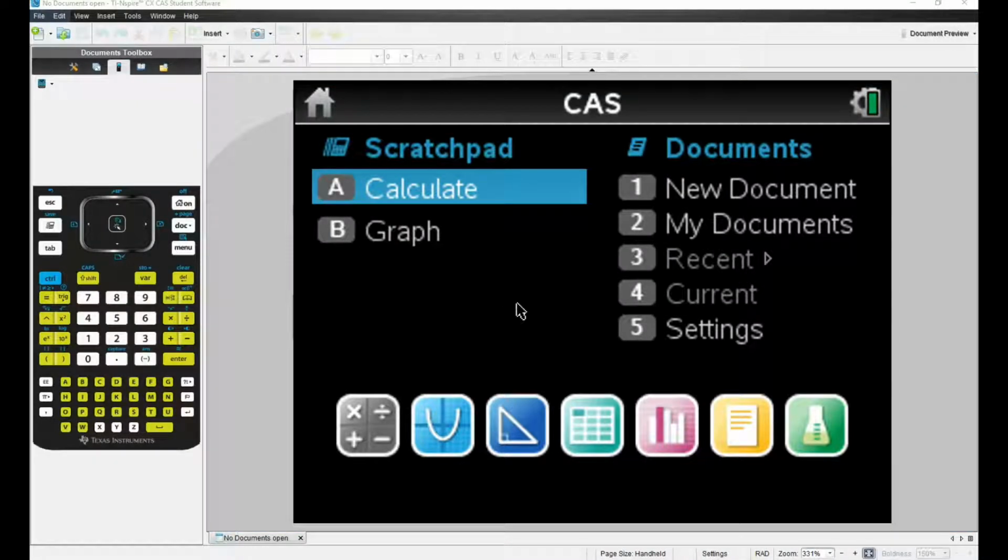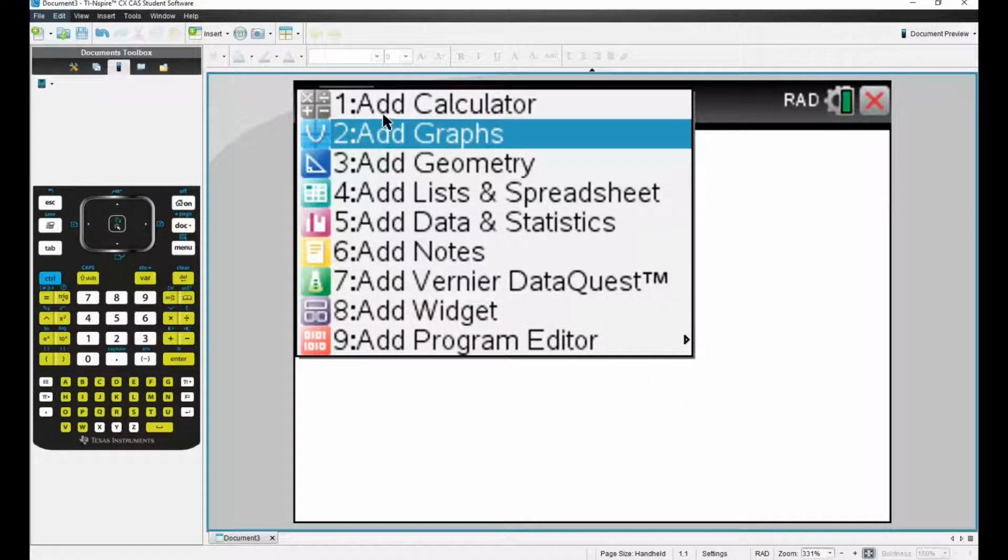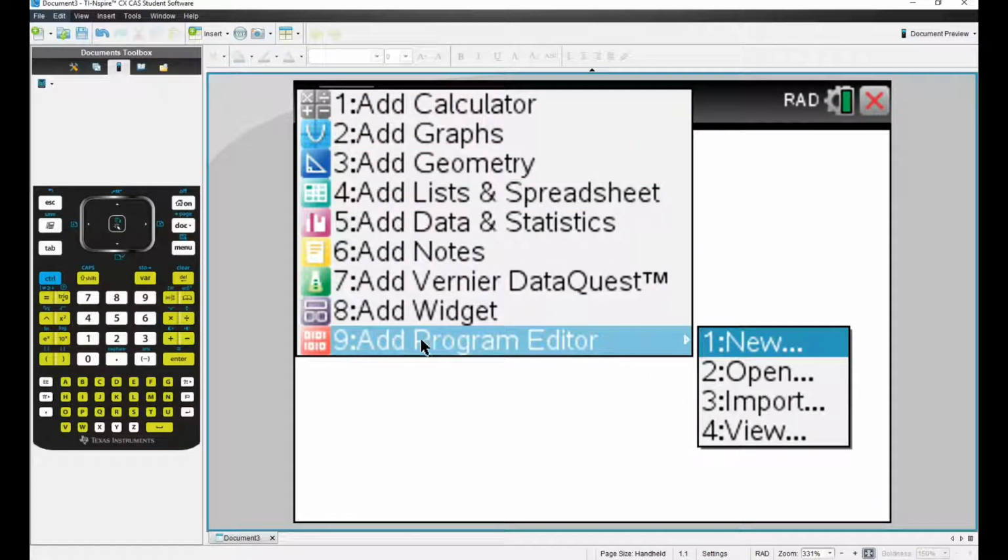Hi everyone and welcome to the second video in the series on how to program the TI-Nspire calculator. Today we'll be discussing the creation and manipulation of variables. So to start, we'll create a new document and add a calculator page. We'll be using the program editor later in this video.